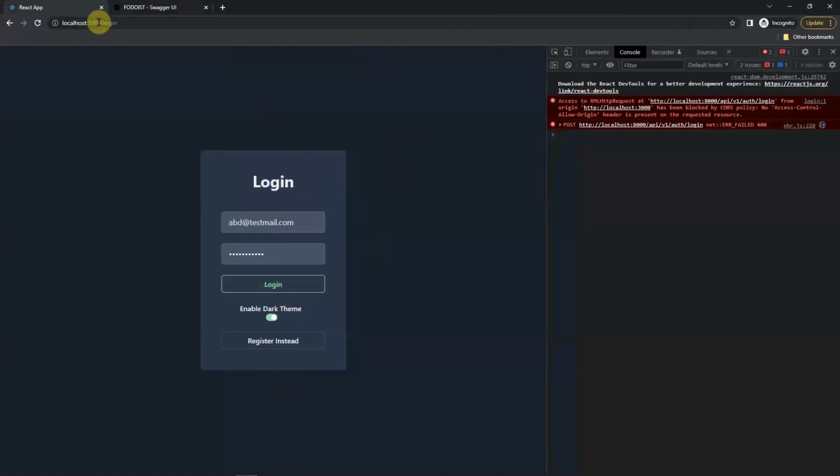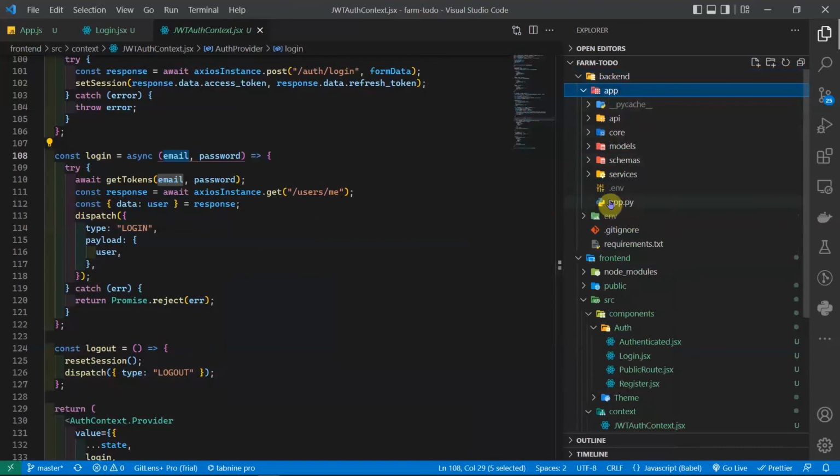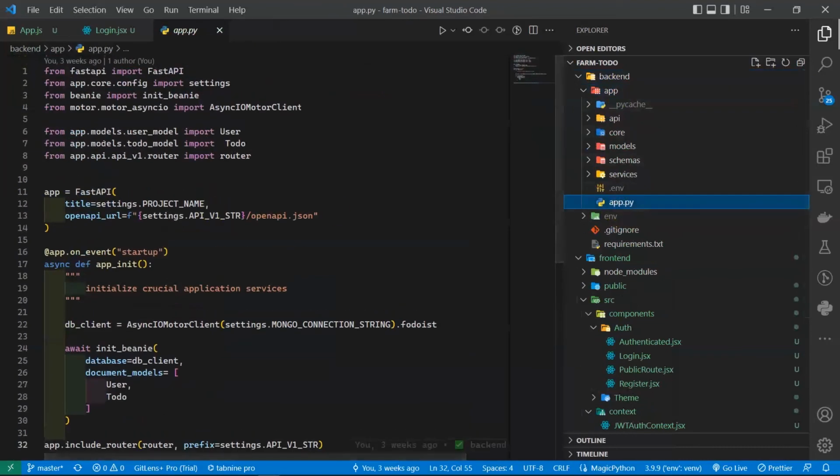So we are actually sending requests from localhost port 3000 to localhost port 8000. That's where the security comes in. For this, we need to tell the FastAPI backend, hey, I am the one requesting from the front end, so please accept the request from localhost port 3000. For that, let's go to our app.py file and add a middleware.